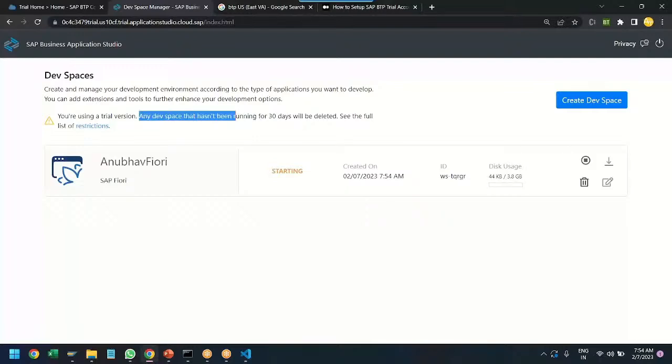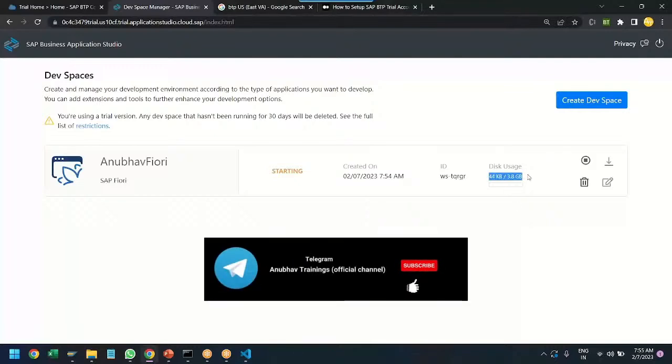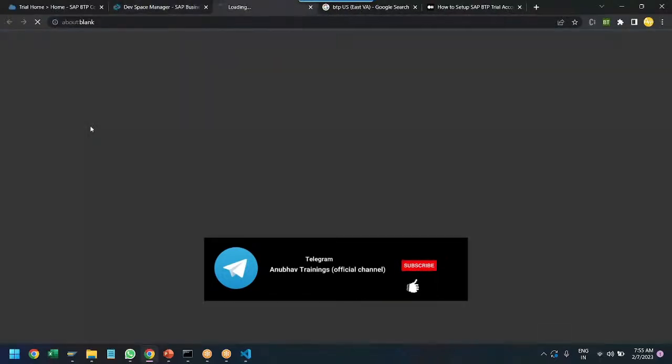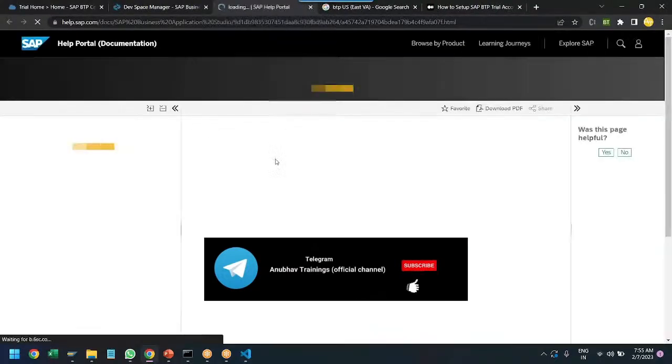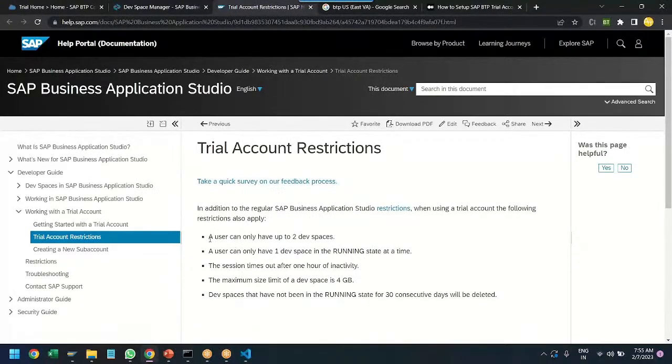And if you do not run it for 30 days, they will delete it. So the total memory it allocates is 4 GB for one developer. This way they isolate the total memory across developers and allocate only a small amount of memory. In the trial account, a maximum of 2 dev spaces can be created. You can see the list of all the restrictions here. Maximum 2 are allowed. Only 1 can be running at a time.